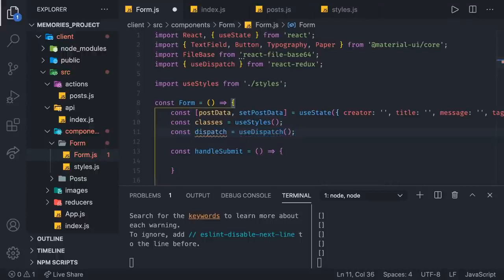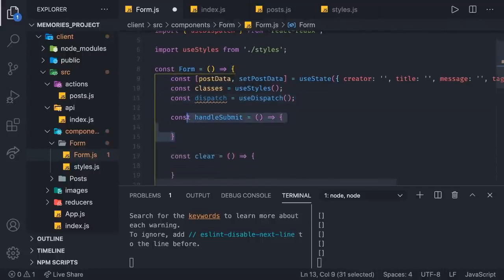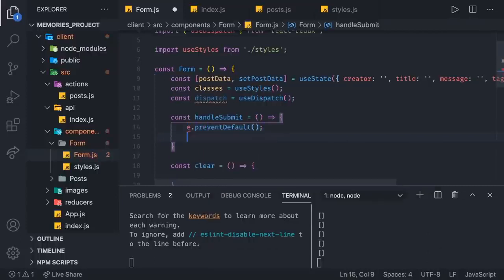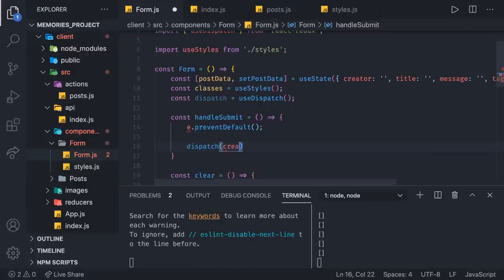The question is, where do we want to dispatch it? Well, of course, on the handleSubmit. Once the user submits, we want to send over a post request with all the data that user typed in. First of all, we always have to say event.preventDefault, not to get the refresh in the browser. And then in there, we're going to dispatch an action. So dispatch, this time it's going to be createPost. And now inside of there, we're going to pass all the data from our state, postData.